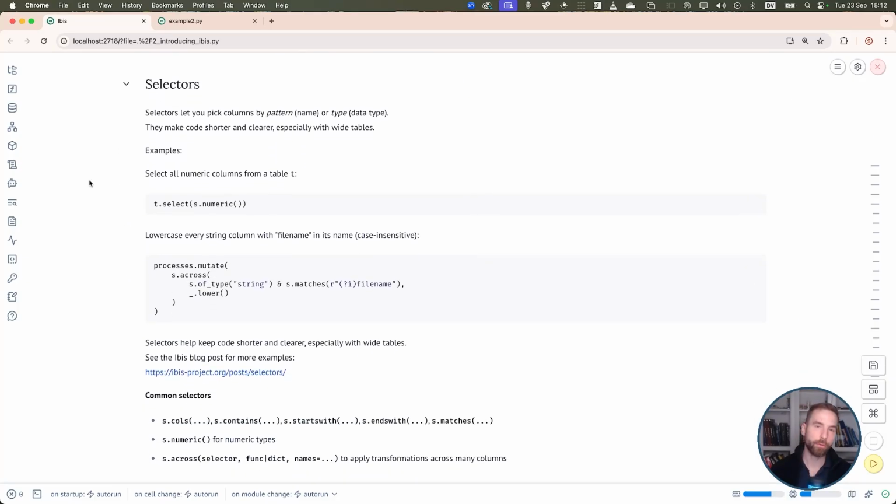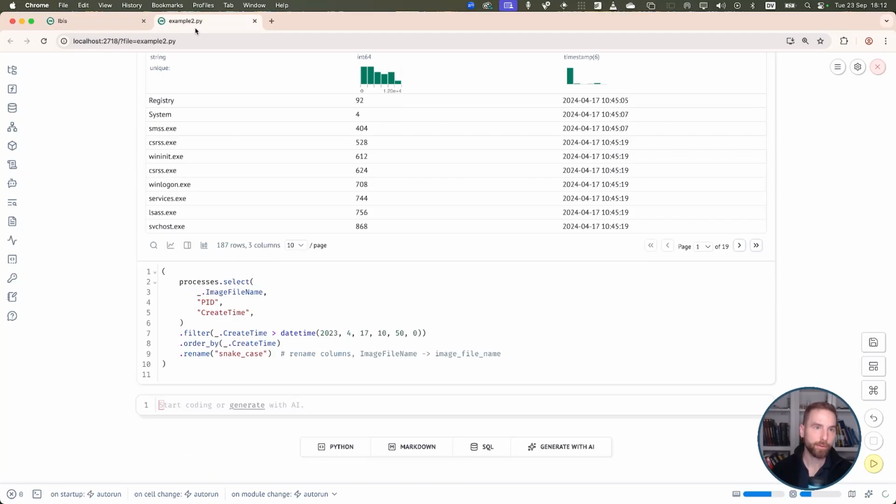Okay, so we've gone through some table operations and some column operations. Now let's have a look at the selectors API, which is really a convenient way to select columns. In order to use the selectors API, you have to import it. So you have to do import ibis selectors as S. That's the convention to use.